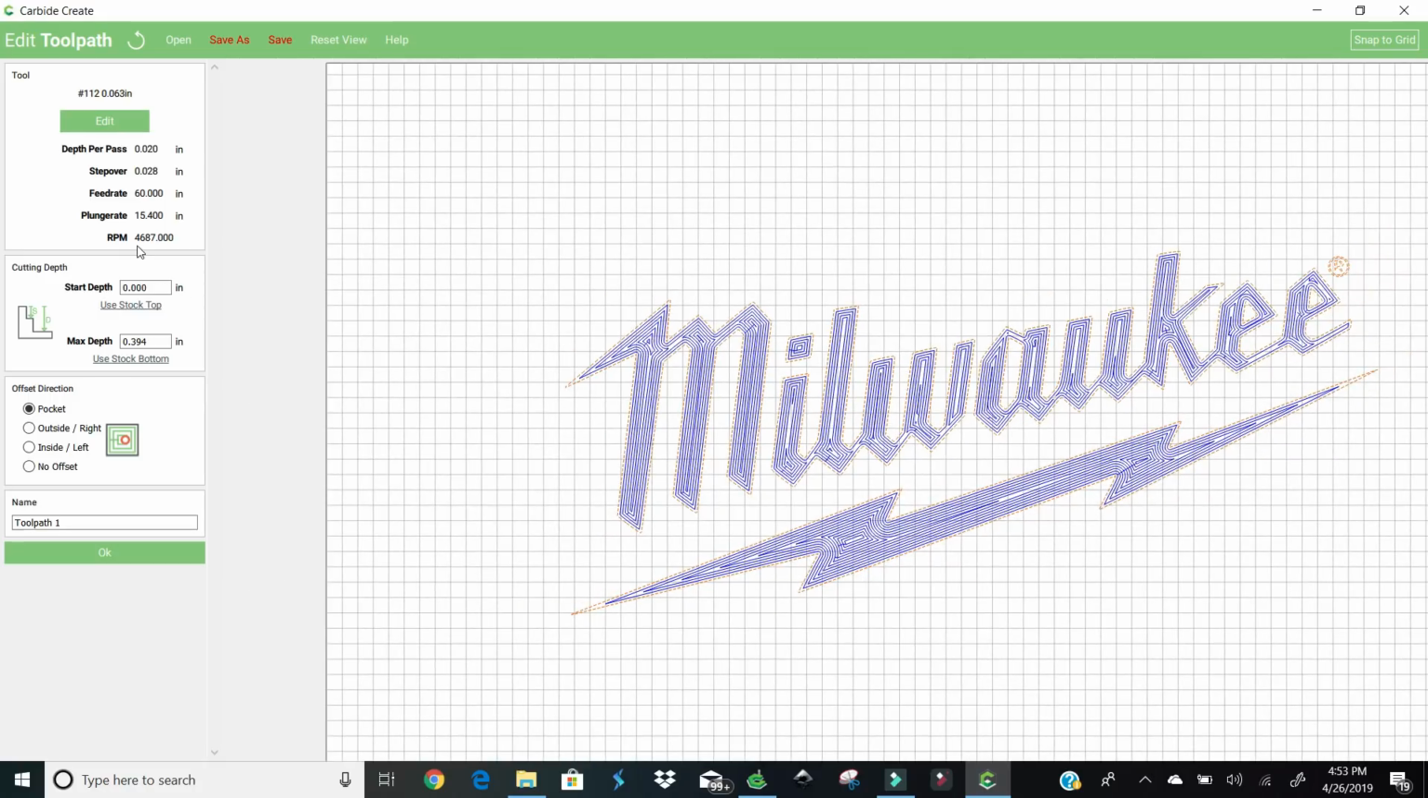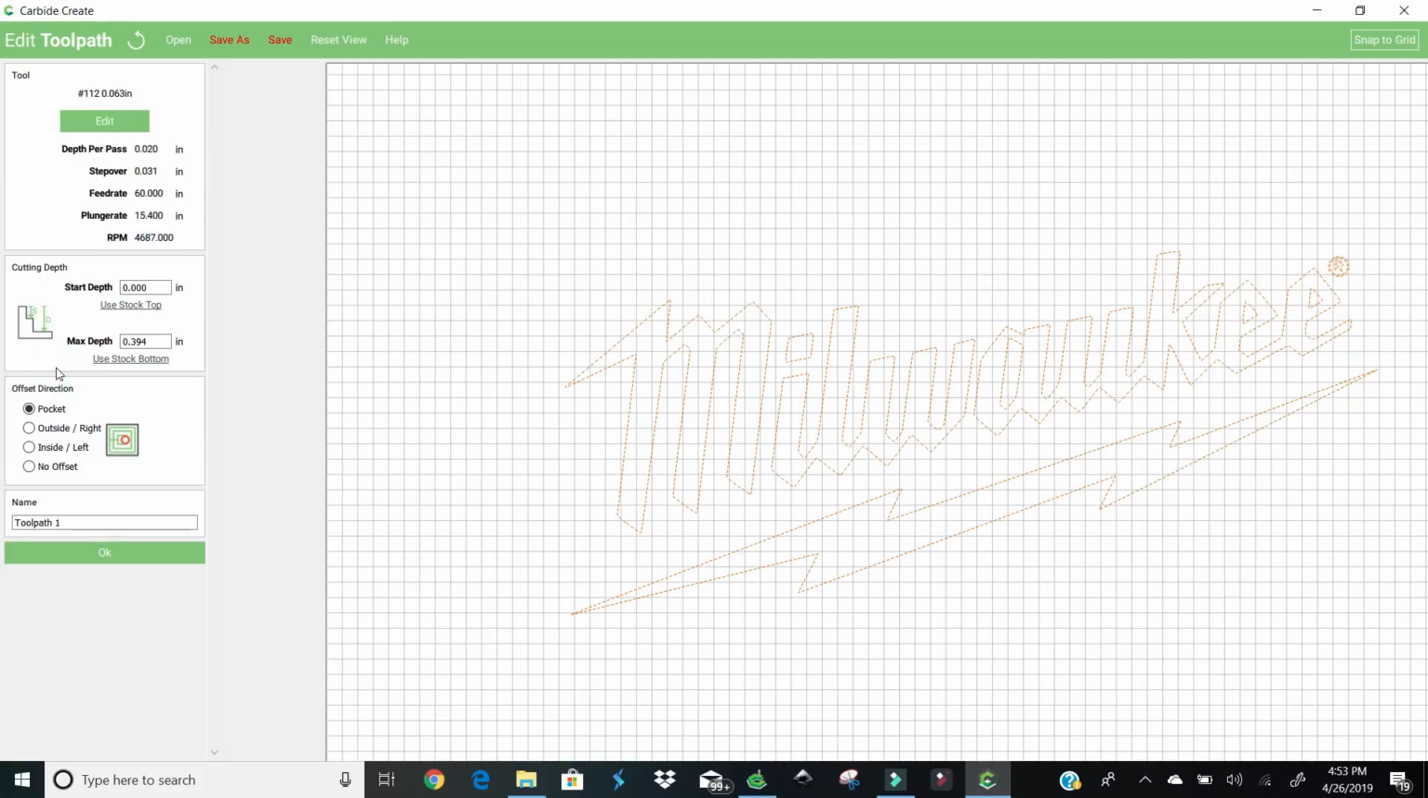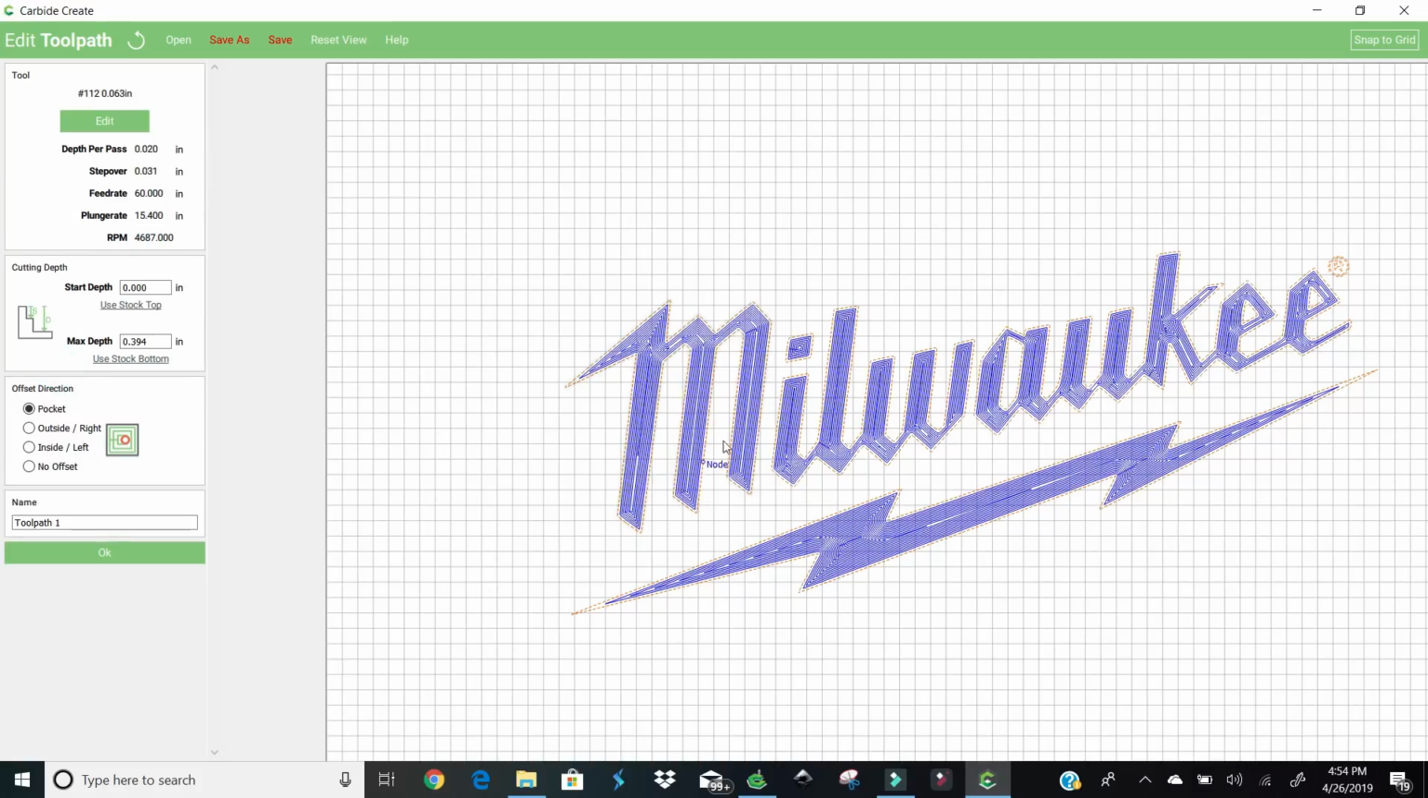Now with the step over, if I wanted to, I can go back to edit, and you can see it's leaving a little bit of that white right here. I want that all blue. So the step over, we can actually bring this down a little bit. We'll go to 20 and we'll hit OK. And now you can see that it pretty much clears it all out. If I went lower on that step over, well, it would clean it out even more, but it's going to take longer.